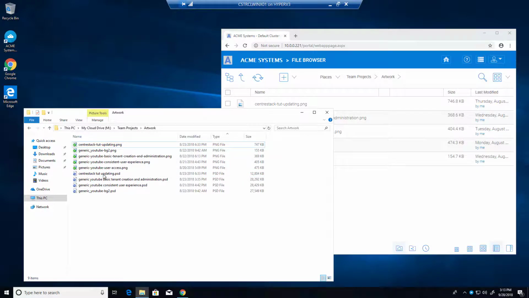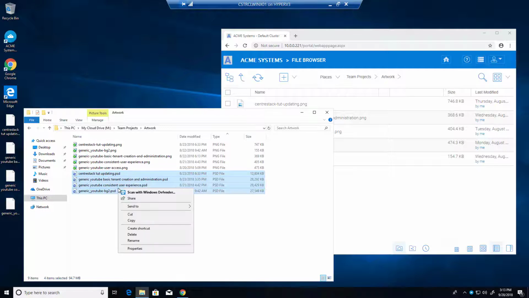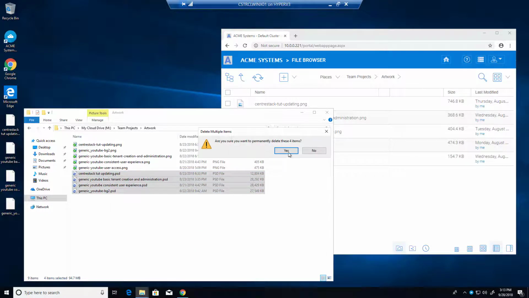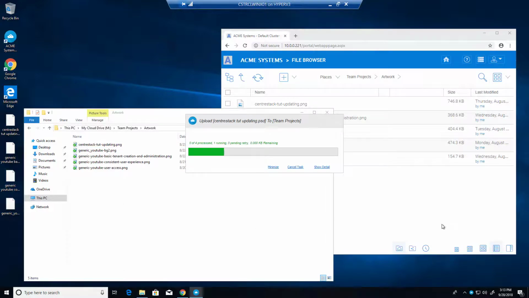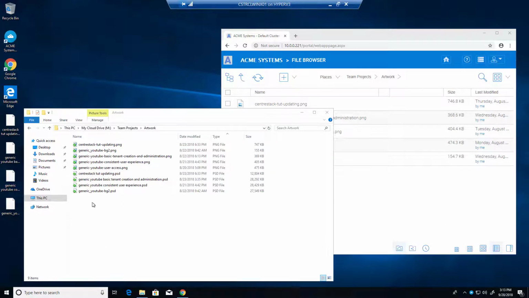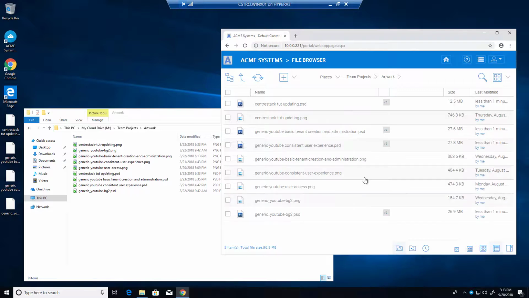And sometimes that can occur. So what I'm going to do is just copy these out. Okay, and we'll delete those. We'll do a refresh, and now let's put them back in. And you can see that when I added the PSD files back in, they instantly synced to the cloud. And if I hit refresh here, we've got our files.